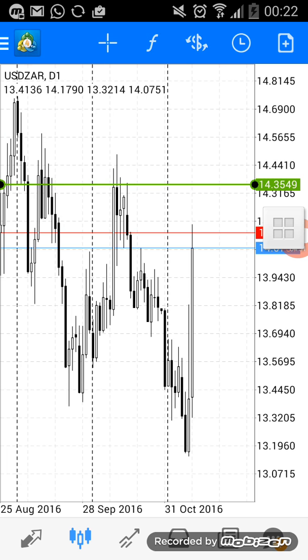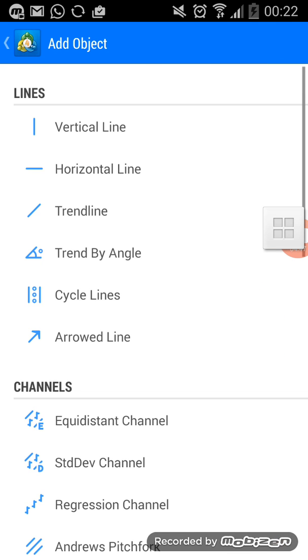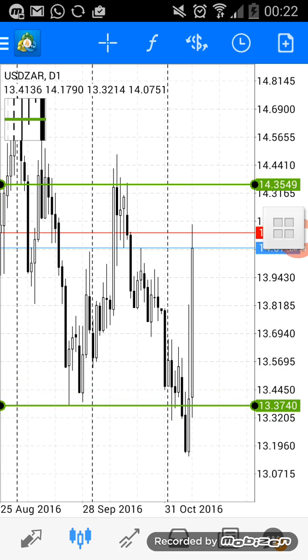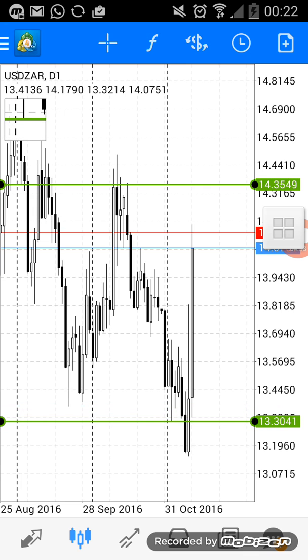The main reason why I'm putting it there is not just because of the resistance line. I understand the nature of the USD ZAR pair. I know that it always oscillates between 14 rands 35 cents and, let me take another horizontal line, 13 rands 35 cents, or 13 rands 30 cents. So I know it's always between those. Okay, right there. I know it always oscillates between those two positions.